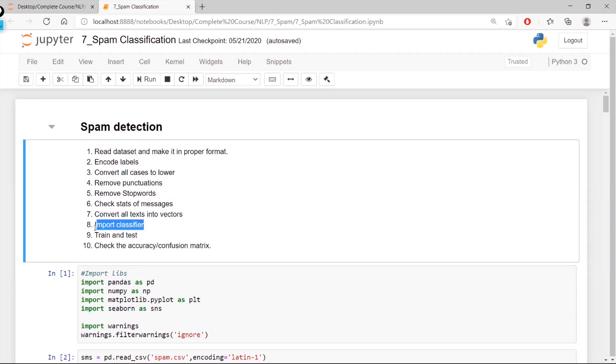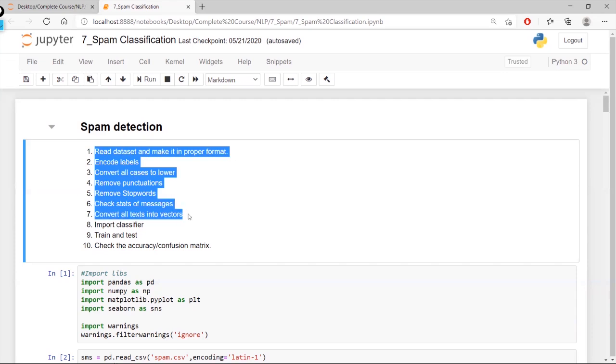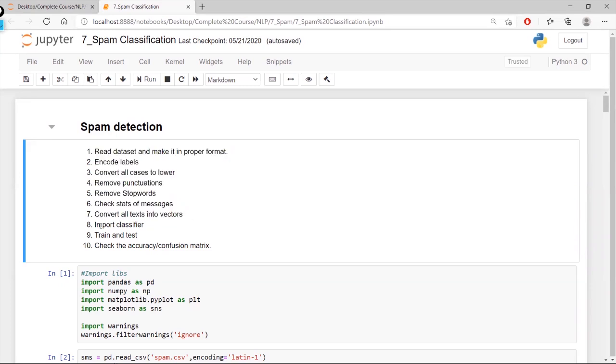And as usual, importing the classifier, then applying a train test split. We are going to divide the data into train and test, apply our model on the train data to train it, and then test it. Once it is done, we are going to check the accuracy of the model. So these are all the steps that we are going to take in order to build a model. From 1 to 7, it is all about data pre-processing. After that comes model building, steps 8, 9, 10.